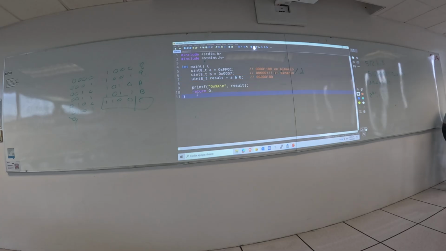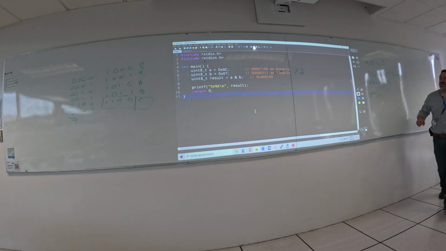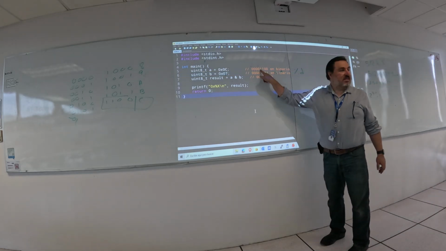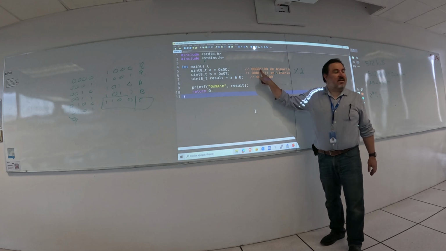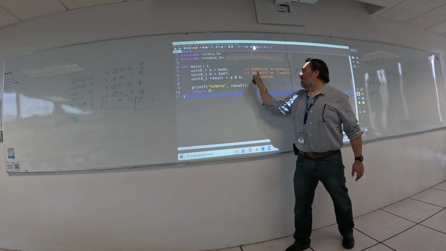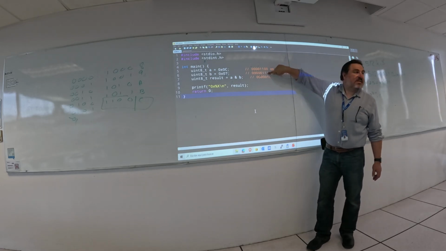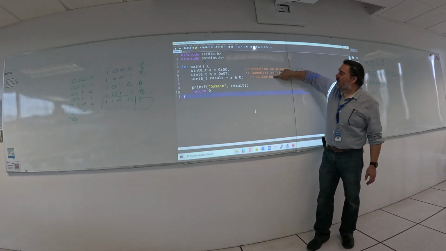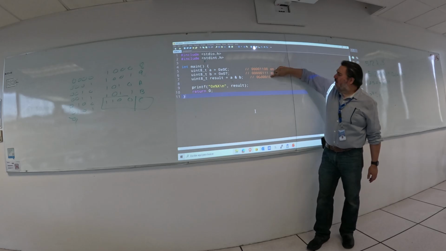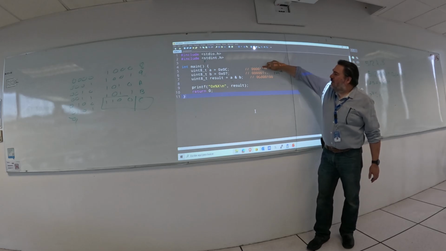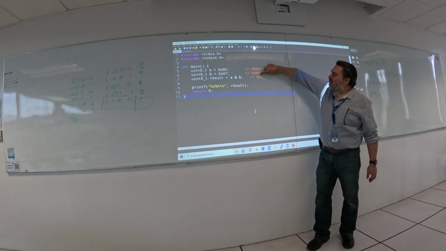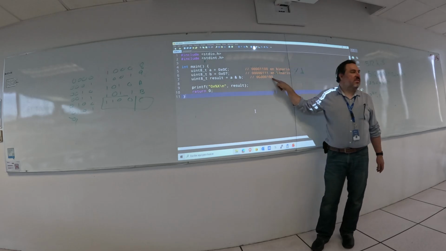Do you agree that, let me erase this so it's not confusing. Do you agree that 0C is this? Yes? And 07 is this, right? 0 and 1? 0. 0 and 1? 1 and 1? 0 and 1? 0, 0, 0, 0. What number is this one?